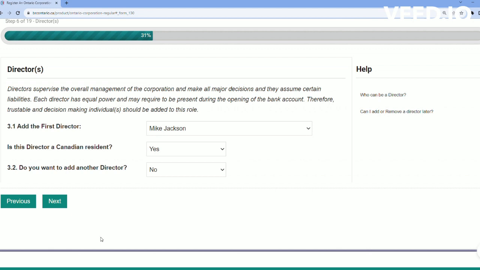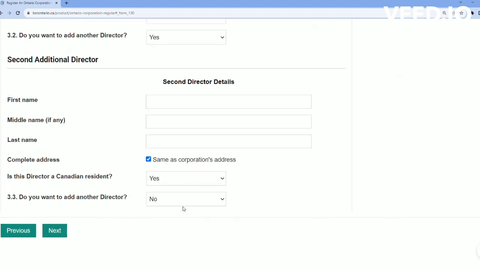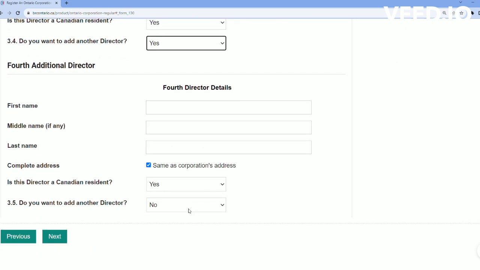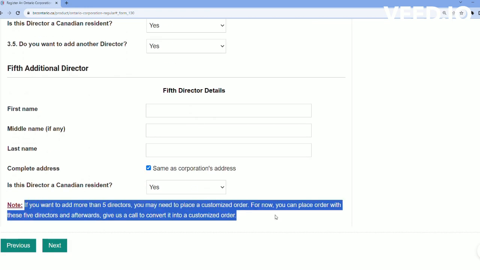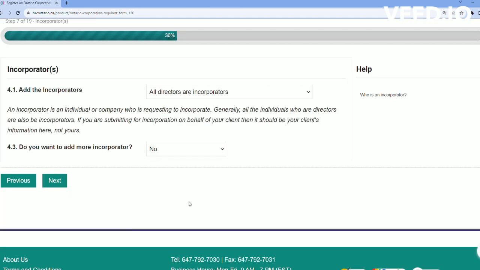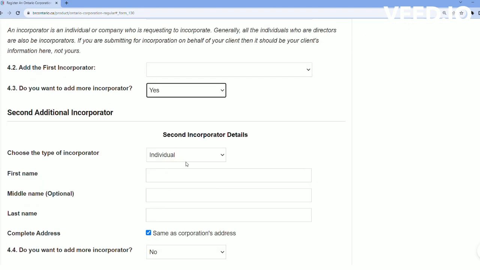In Step 6, write down a director of your corporation. Director is a head of the corporation. He should be at least 18 years old and not declared in a state of bankruptcy. You can add up to 10 directors. If you want to add more than 5 directors, you may need to place a customized order. For now, you can place an order with the 5 directors. The incorporator is an individual or a company under whose authority the corporation is created. It is not changeable. Usually, all directors are incorporators.